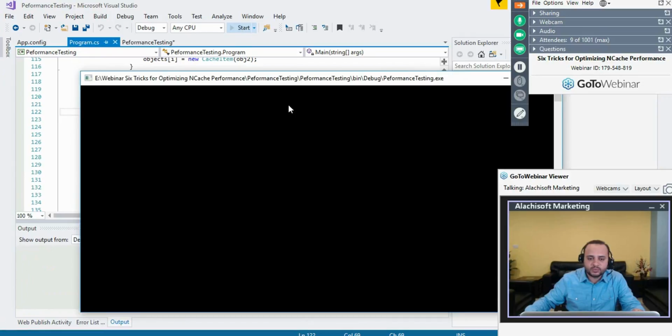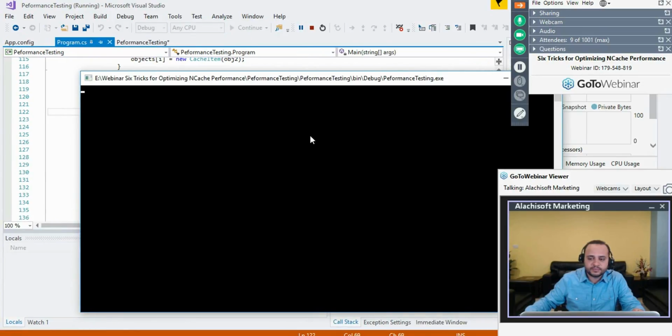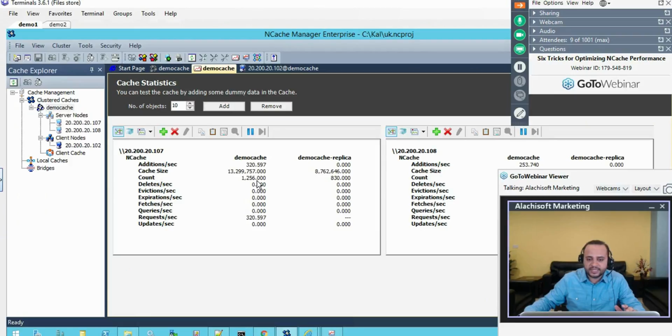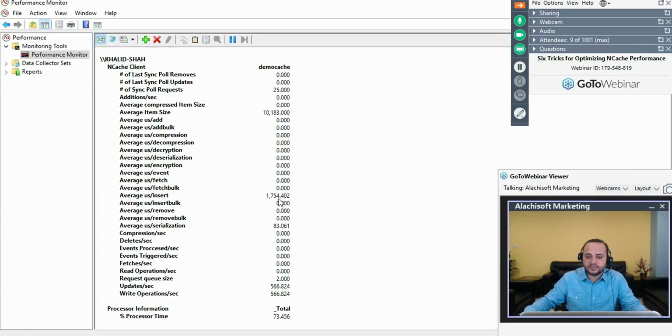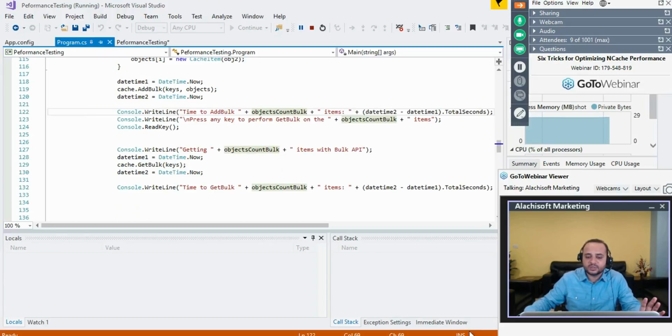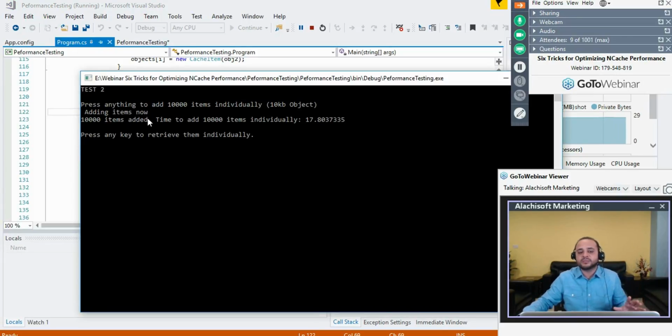All right, so I'm going to run this one more time. There you go. Adding items now, and you would see the individual items get added, although it's one operation on the cache, but these are being added individually. On the client side, we have average microseconds per insert. Item size is 10 kilobytes, and these are client side performances. And by the way, these are individual items. I apologize, this is not being done in bulk as yet. So this is a test where I'm adding 10,000 items individually, and the time it took was 17.8 seconds.